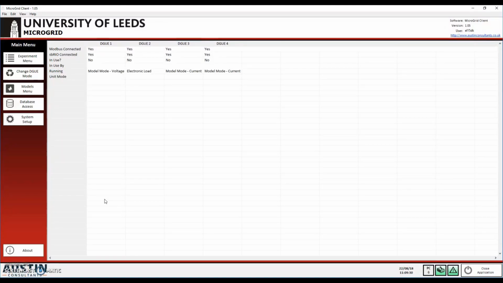So I'm now going to go over logging data from the client into an external file, which you can then access from Matlab and then analyze that data through Matlab. So I'm going to set up a simple experiment for demonstration purposes. I'm going to set up an experiment with a grid emulator and an electronic load.